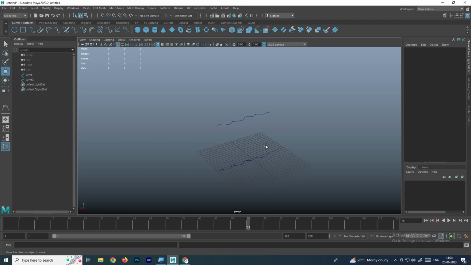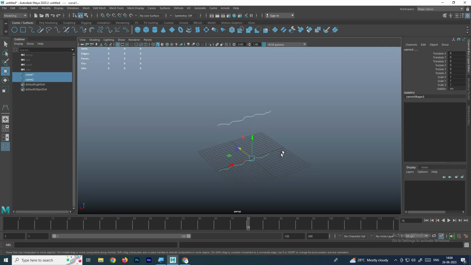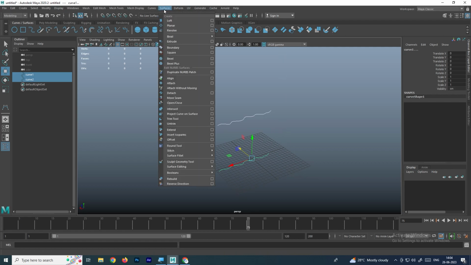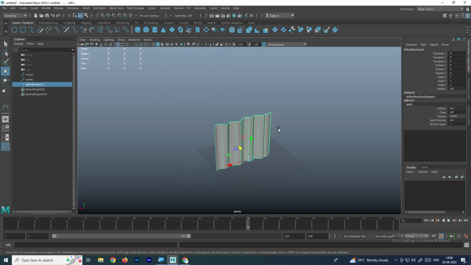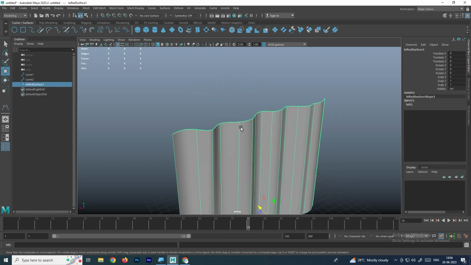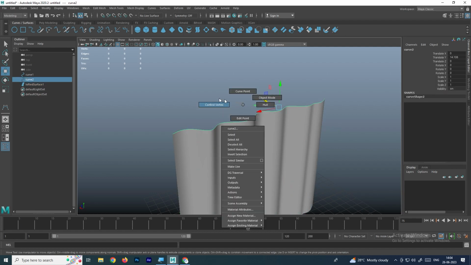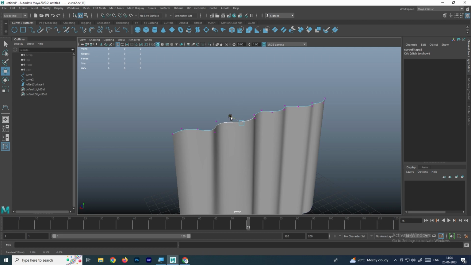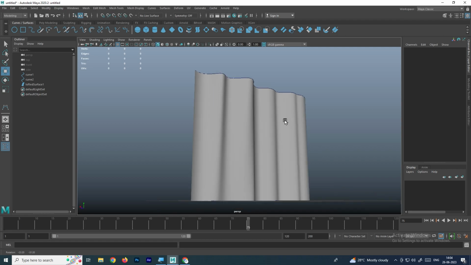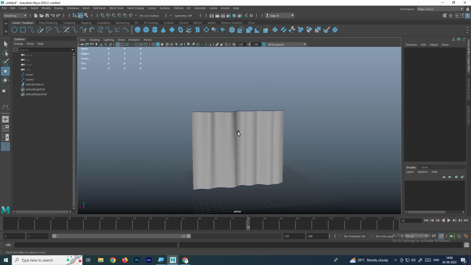Now suppose you want to create the surface between these two curves. What we have to do is select these two curves, go to Surface, and there is an option called Loft. If I click on Loft, it will create the surface between the selected curves. If you want to make any changes, you can select the vertex of the curve. If I select the curve, go to the vertex, and make any changes, it will apply to this model. In this way, we can create the surface between the two curves.